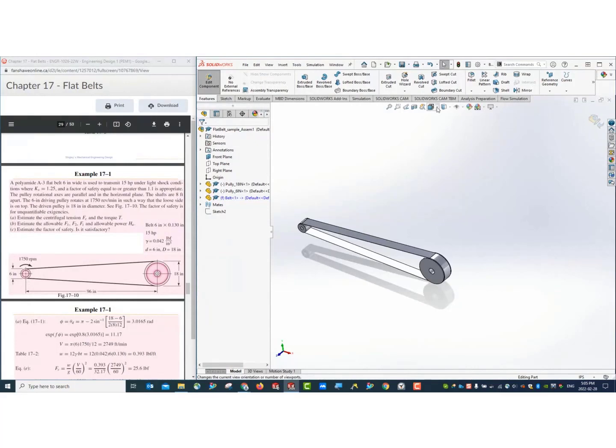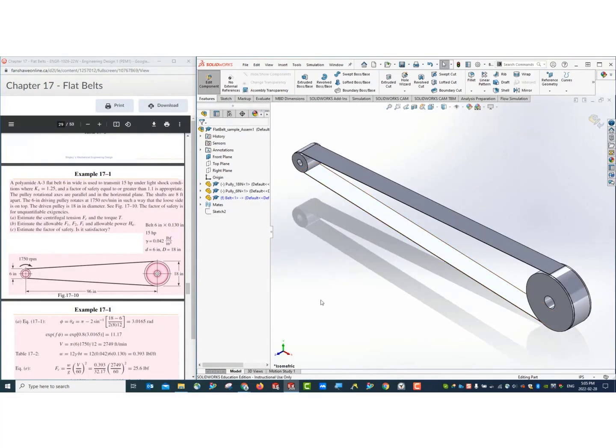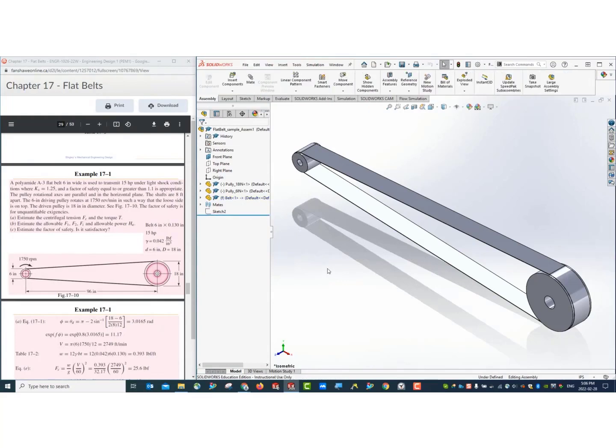All the geometrical dimensions are shown in this 3D model. Okay, I'm done with my belt, and now I can save my file. This is the 3D geometry. Once you have the 3D geometry, now you can start to work on the drawings. So the drawing will be similar to this one, right?